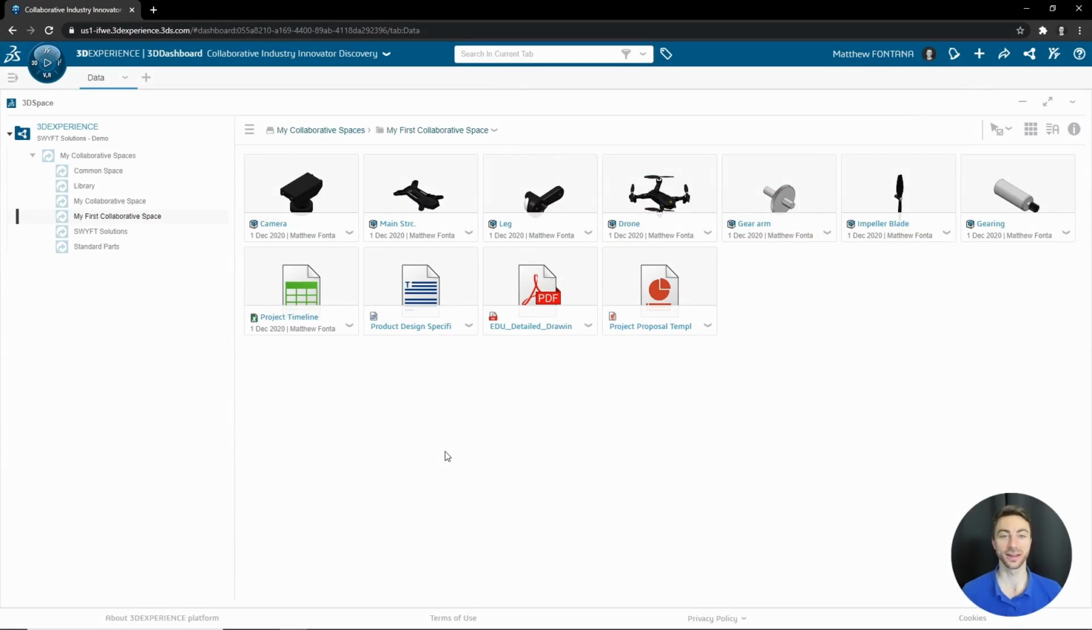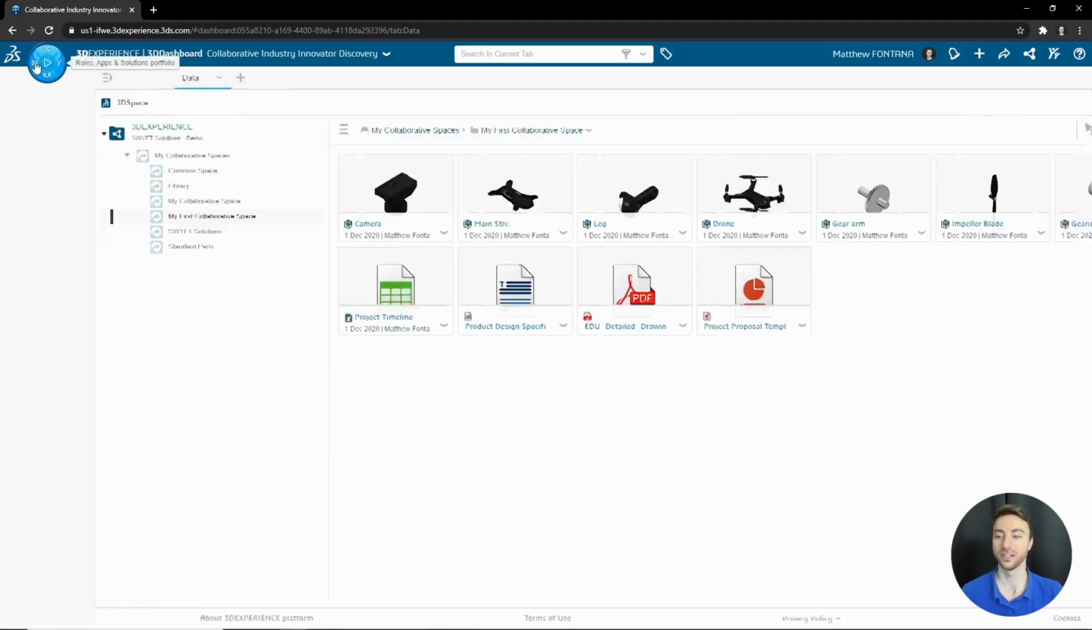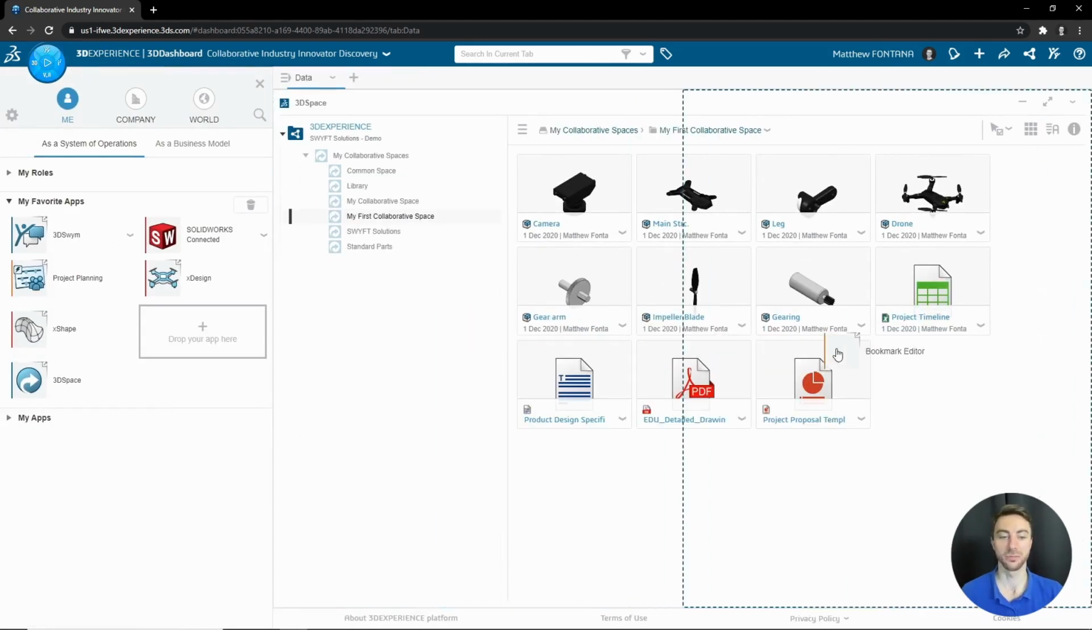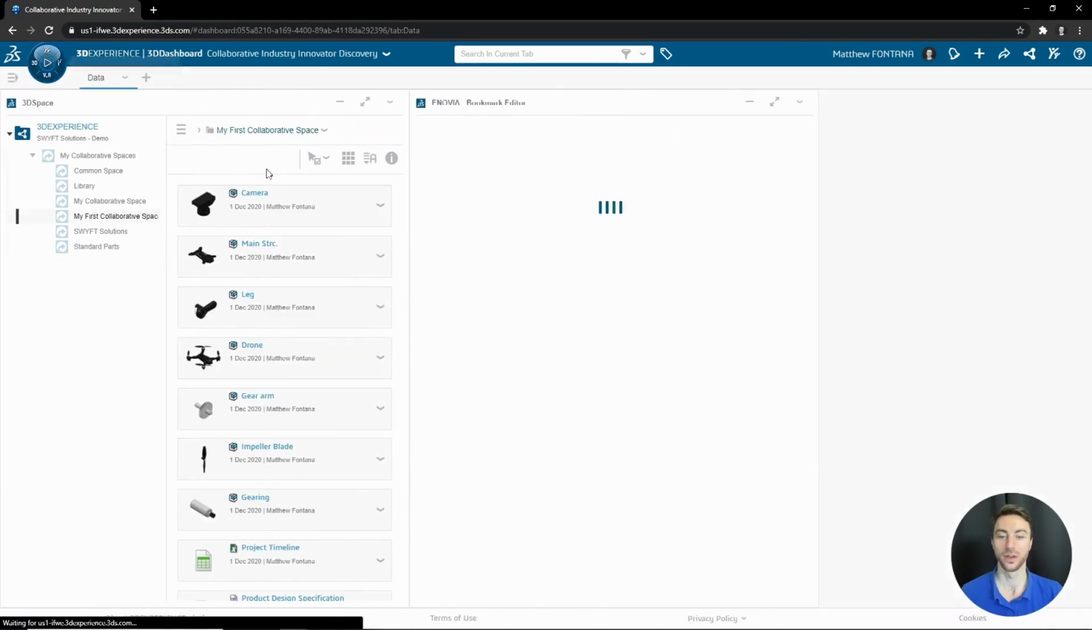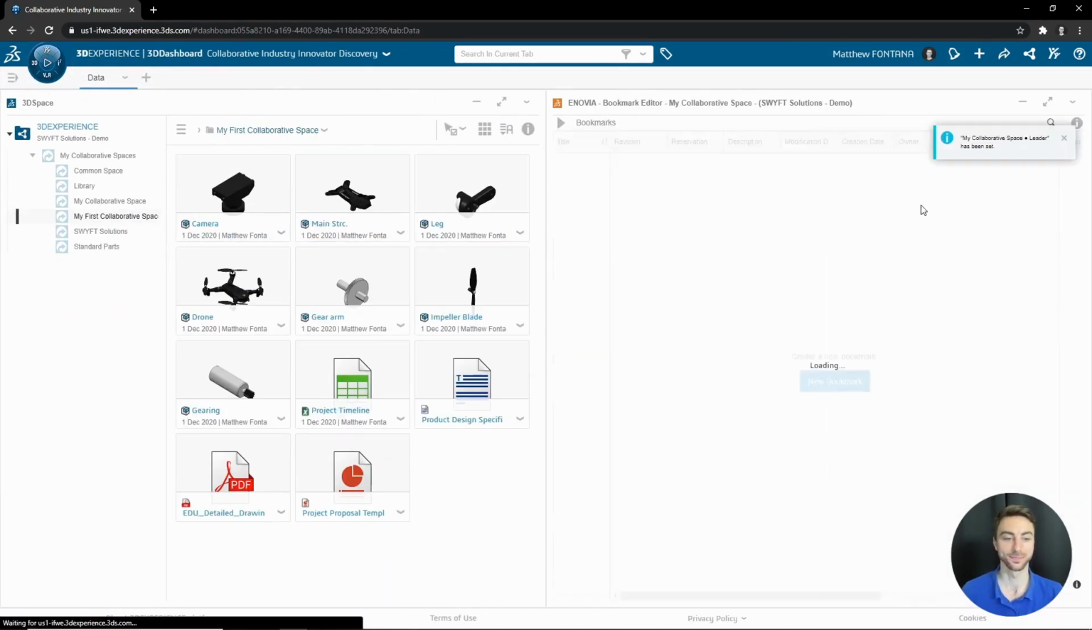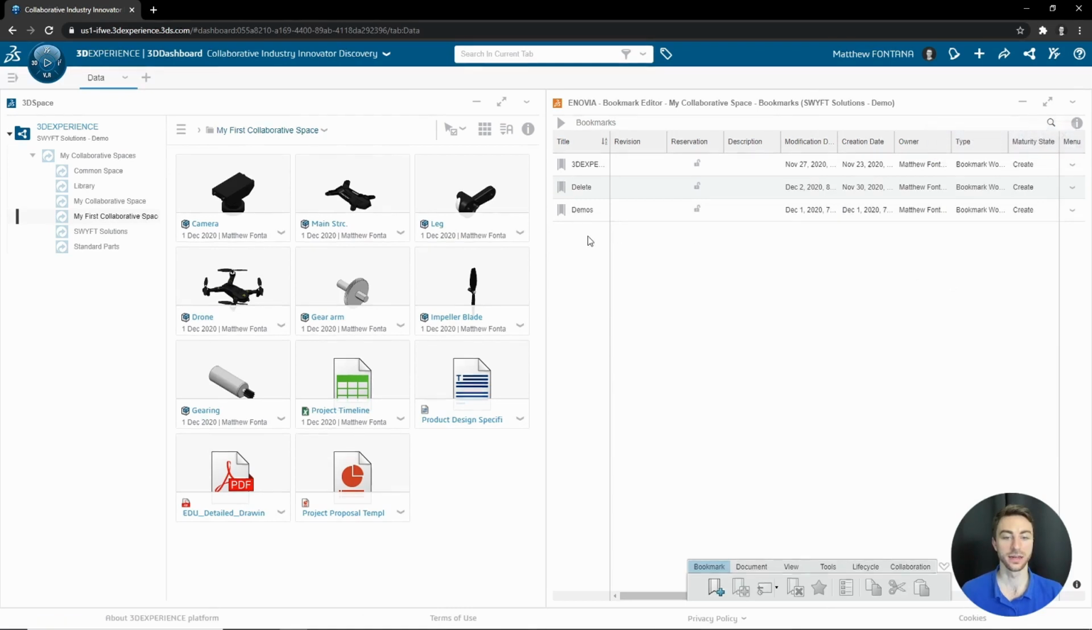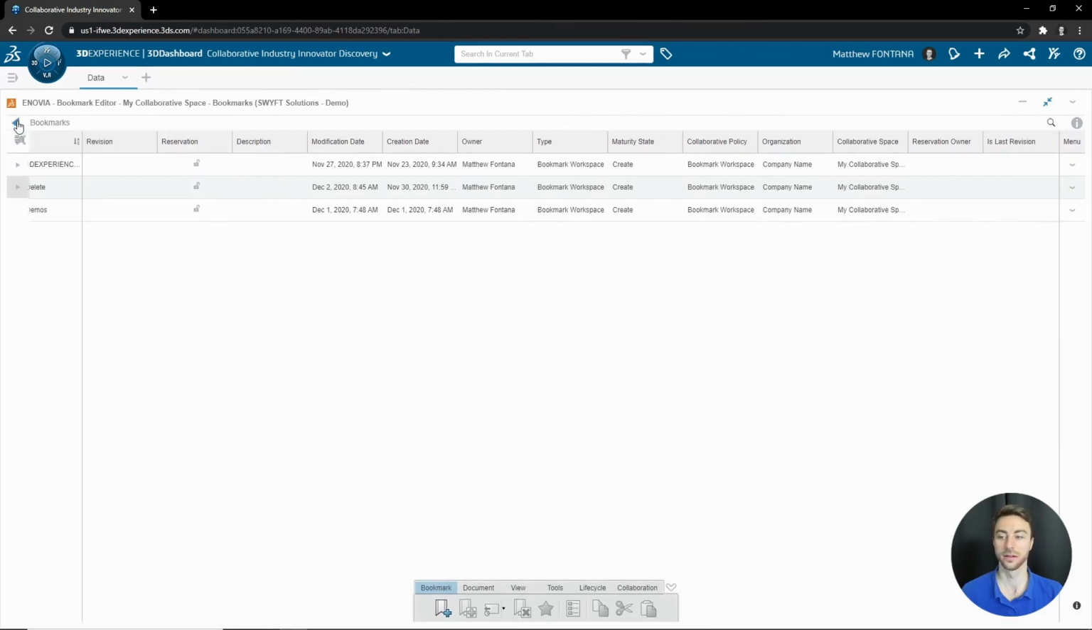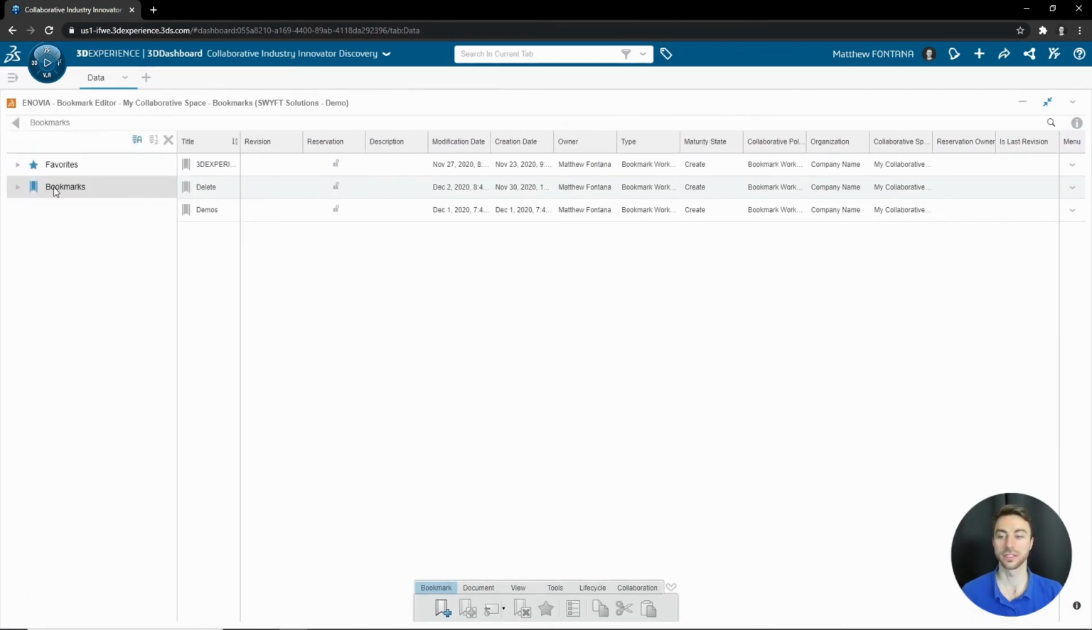So the Bookmark Editor brings that familiar folder approach from Windows File Explorer to the 3DEXPERIENCE platform. Let's start by adding a Bookmark Editor to our dashboard with our collaborative spaces. Here I already have some created, but you will open up with just the favorites and bookmarks.